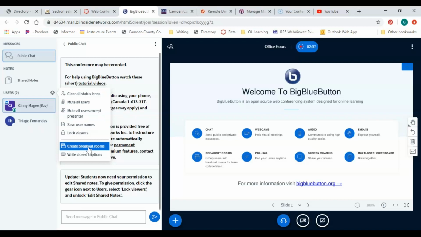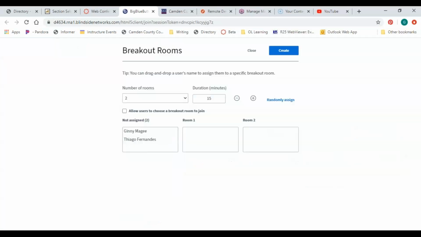Down here, you can create breakout rooms for the students that are currently in the conference. So unfortunately, you can't do this ahead of time, but once the students are in there, if you want to give them the opportunity to work in small groups, you can do that by clicking on this button here, and it will allow you to set the number of rooms, set how long you want these breakout rooms to be active, and once that time is up, it will close the breakout rooms and put everybody back into the main conference room.